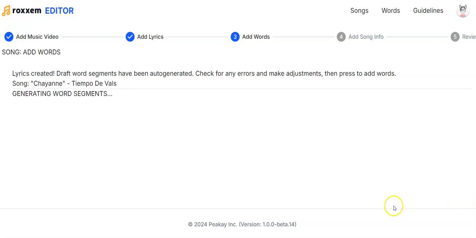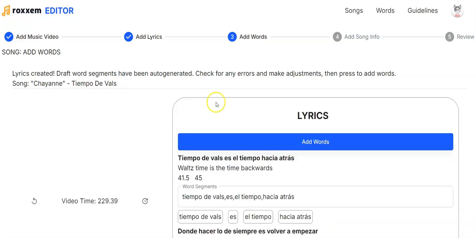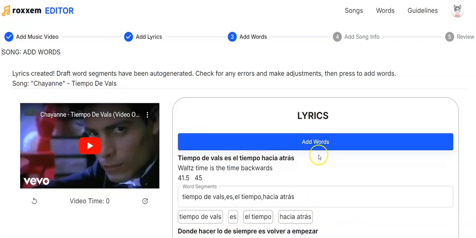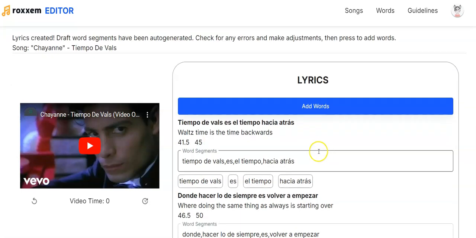Okay, so this next page is a little confusing. It says generating word segments. That's the important thing, word segments. It's going to talk about words, add words, and what he really means is the word chunks, okay? Because you'll see that the Google Translate is in here.